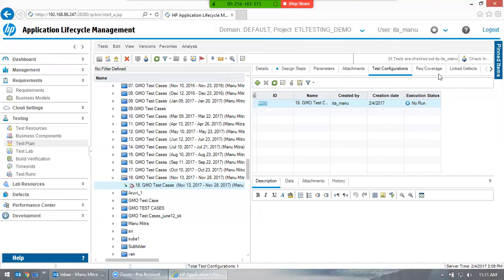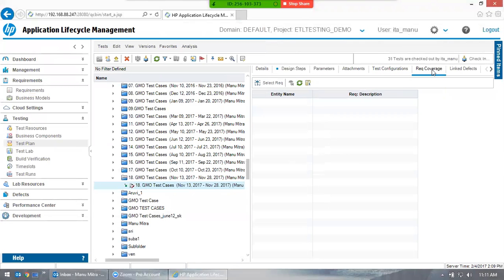This is the test configuration. You can look at it, but it has nothing to do with us. You can view it here, that's it. Requirement coverage. Here is the place where you want to link your test cases to the requirement.